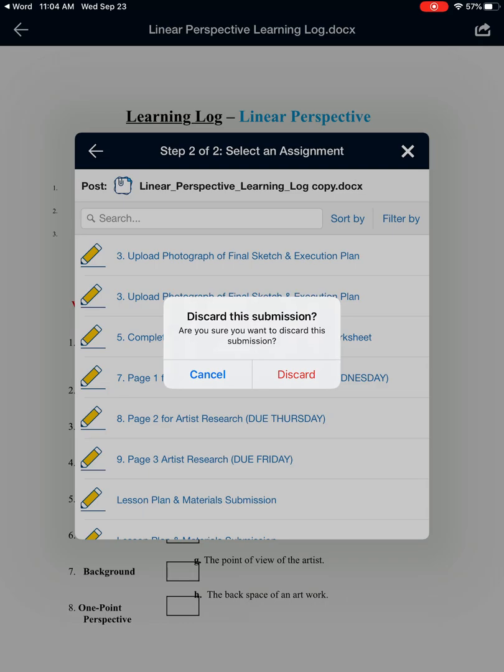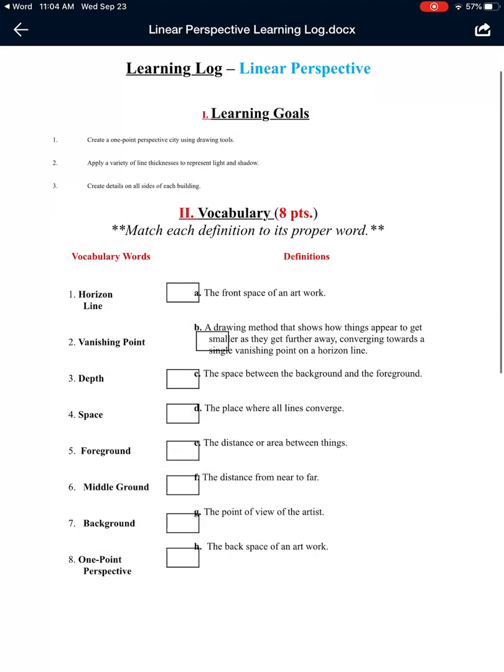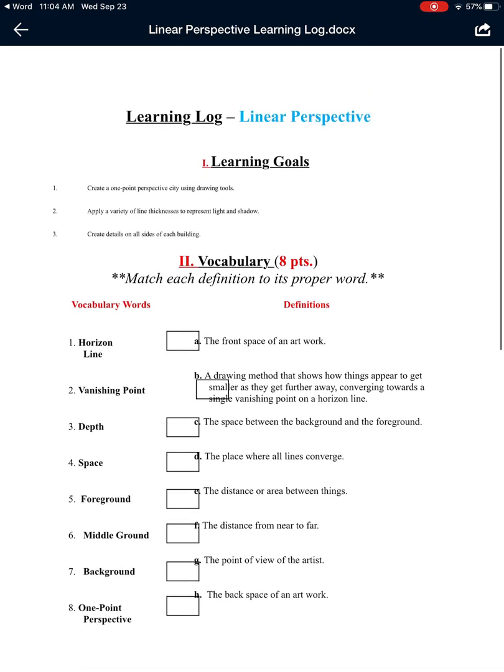Please message me if you have any questions, if you have trouble uploading your learning log. This is for 28 points, so you want to make sure you do this accurately and I get it in a timely manner.